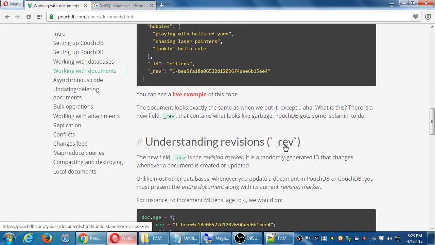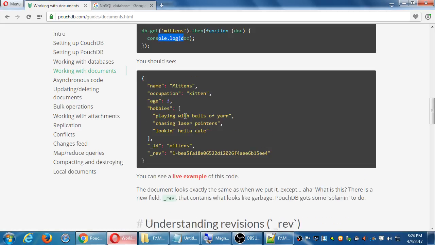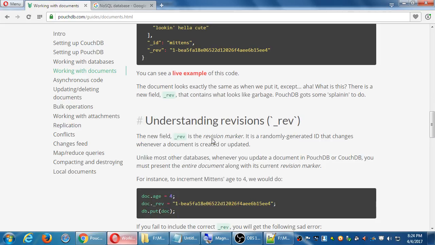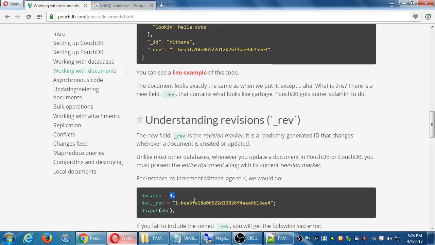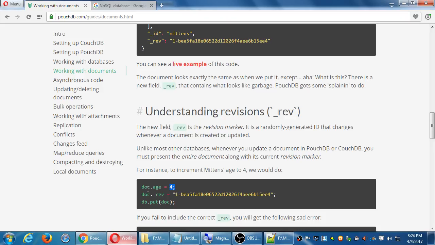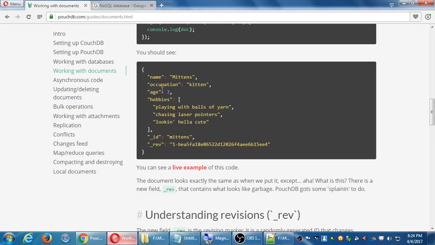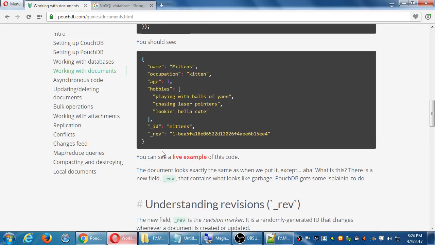There's a field underscore rev. This is the other reserved field that we cannot use unless we know what we're doing. This is how we can keep track of revisions in our data. This kitten right now is 3 years old. Eventually, it'll be 4 years old. We need to update its age. So doc.age. We're affecting only the age field in this document.